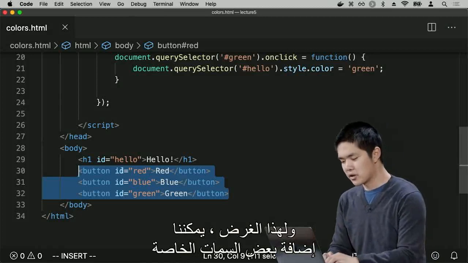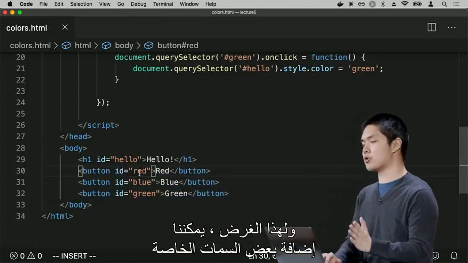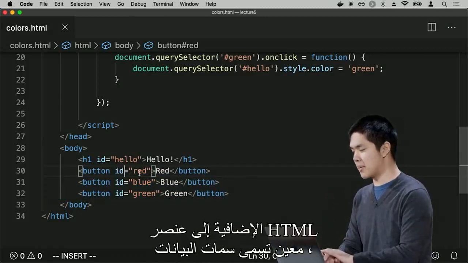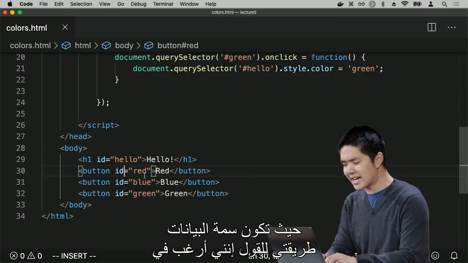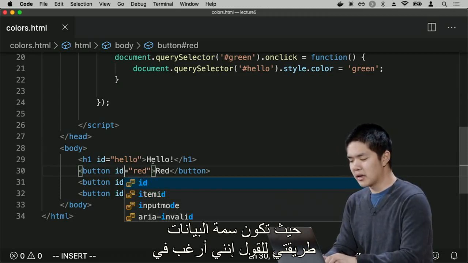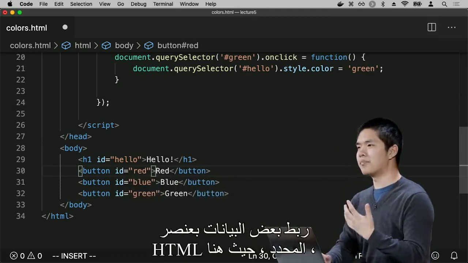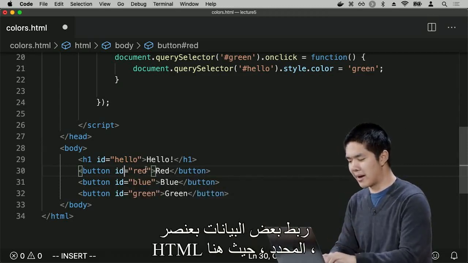And so to that effect, we can add some additional special attributes to a particular HTML element that are called data attributes. Where a data attribute is my way of saying that I would like to associate some data with this particular HTML element.